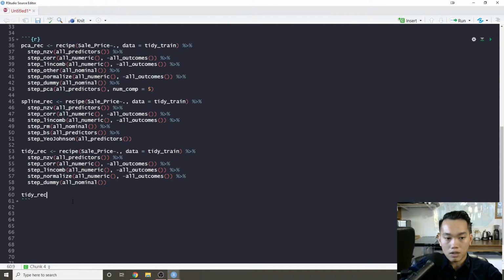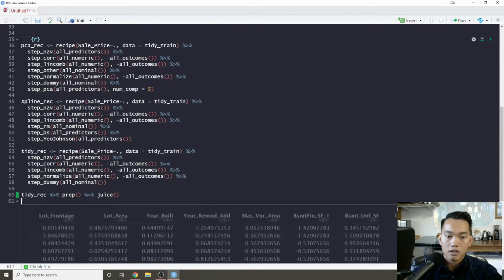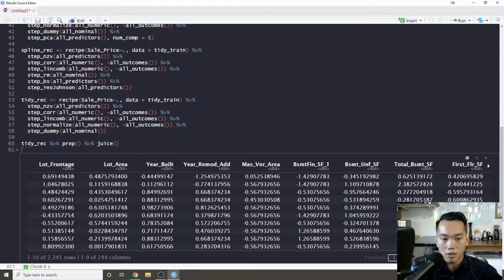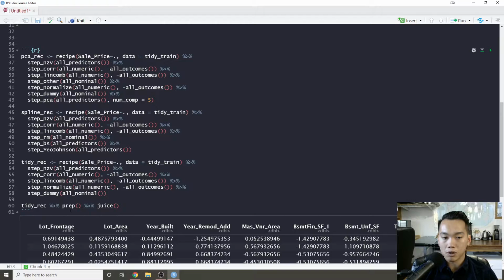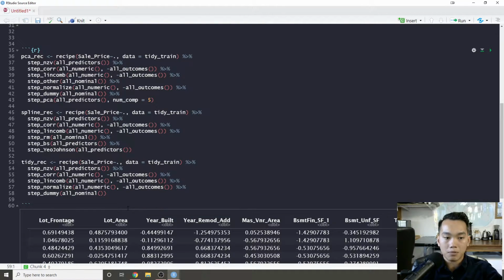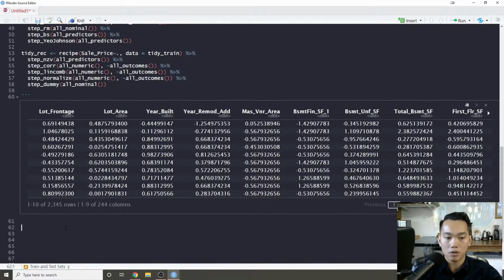So with our tidy rec, we'll do prep, juice. Essentially this tidy recipe, or baseline recipe, will be used for our stronger black box models, such as a RandomForest or an XGBoost. Our spline and PCA models will be used with these simpler linear regression models. Okay, so we basically have 3 types of pre-processings that we're going to use, and we're going to apply it to a few models.